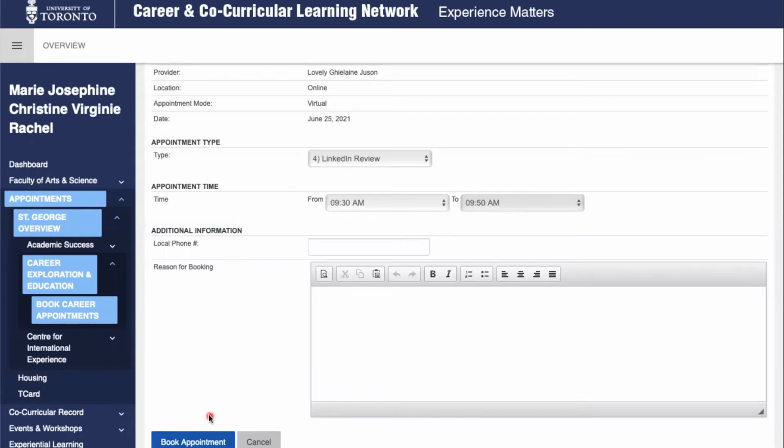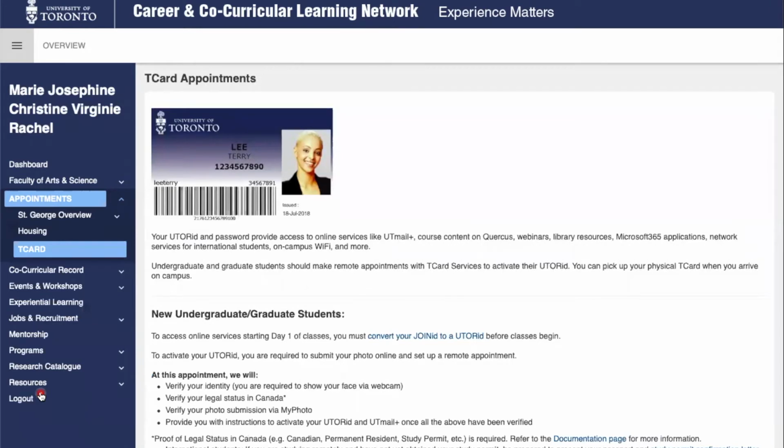Lastly, in terms of specific appointments, you can book a T-card appointment. And here, people from the T-card office will verify your identity and provide you with instruction to activate your UofT email and your UTORid. So this is super important for first years to do before classes start so that you can get access to your school email and a bunch of other services and you're set up for the year.